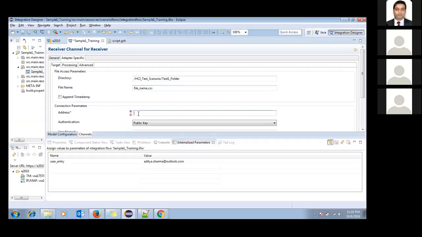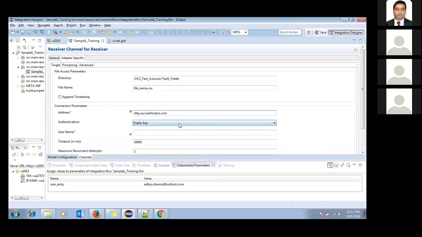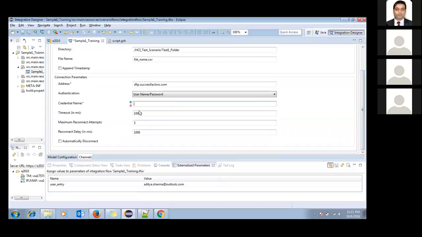Then we can specify the address of the SFTP, something like sftp.successfactors.com. And the authentication mode, which is provided to you by the SFTP provider, whether we are making use of a public key to authenticate or a basic user ID, username and password. In case of username and password, you need to provide the correct credential name, and then you can specify the timeout in milliseconds and the reconnection attempts and delay.